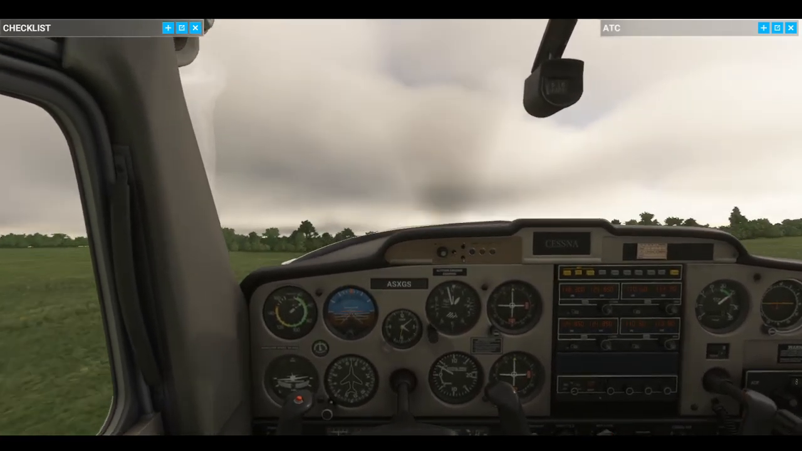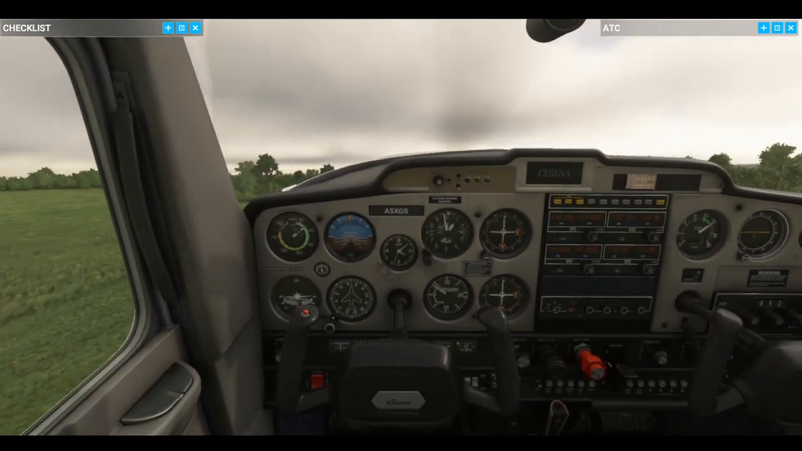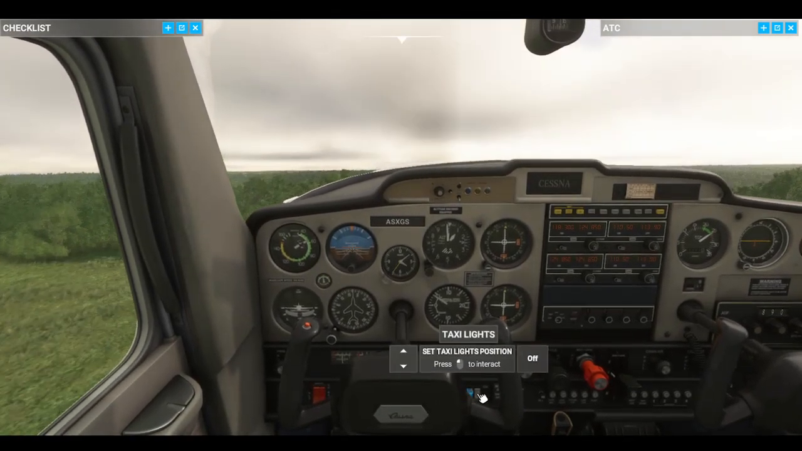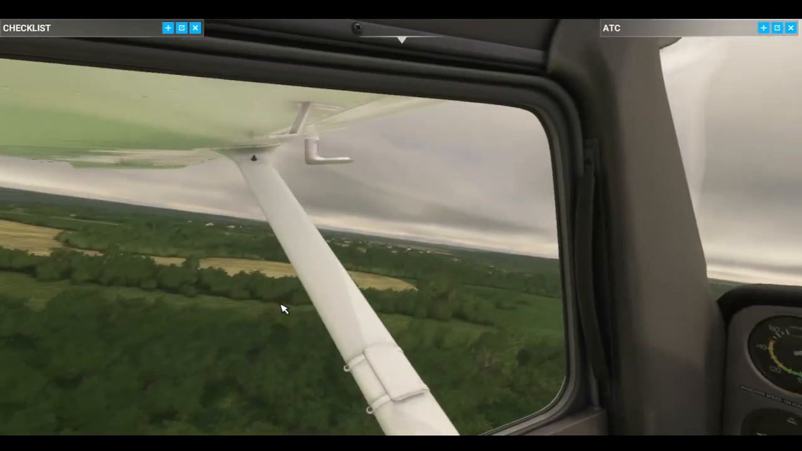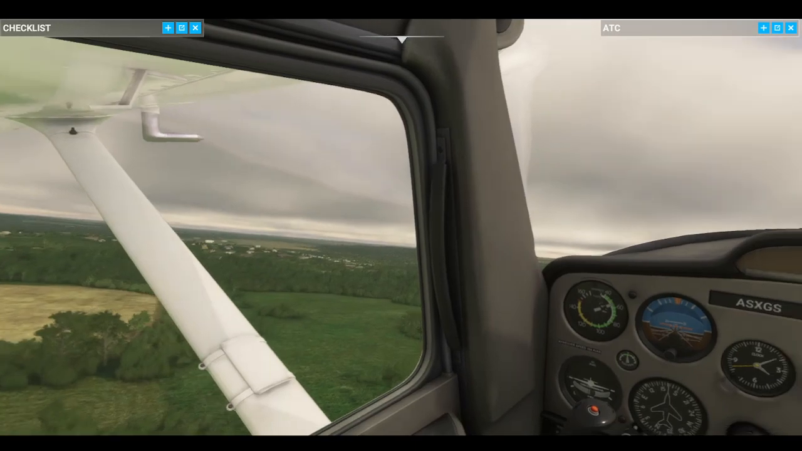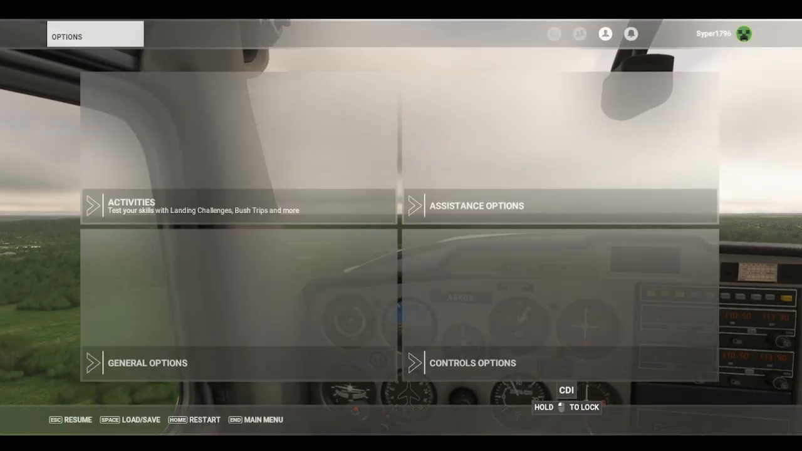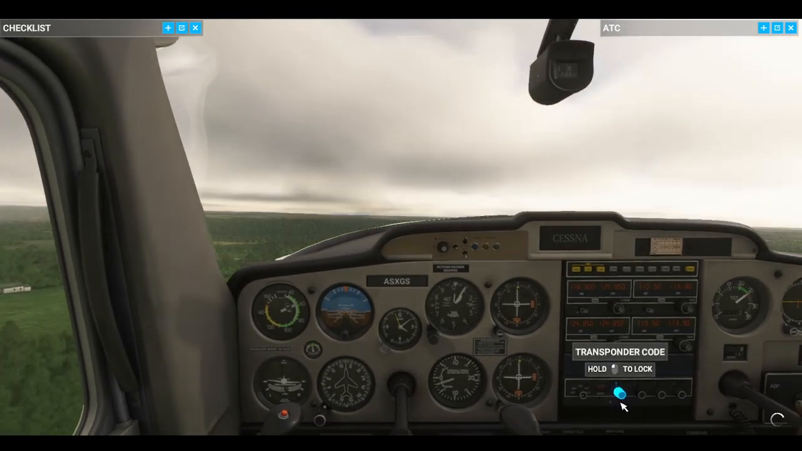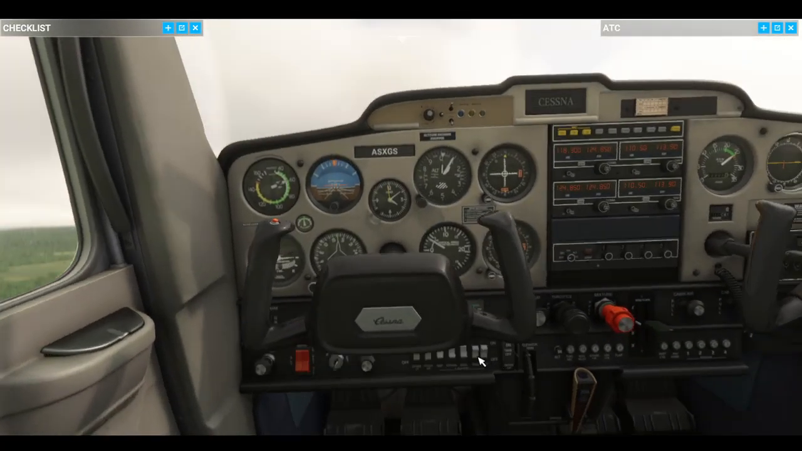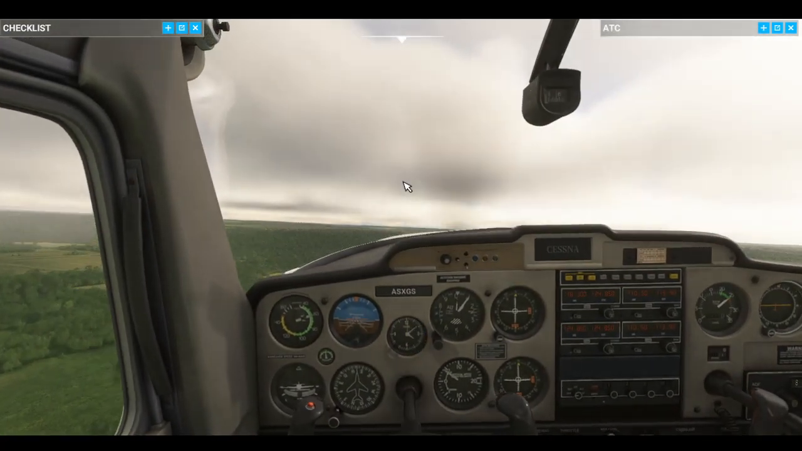There it is. We are up in the air. Turn our landing light off. I'm actually going to pause it and lower the volume of the desktop audio because it's kind of loud for the recording, probably. I'm going to go ahead and turn on the cabin lighting. There we go.